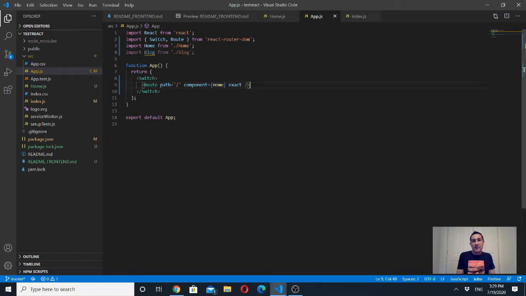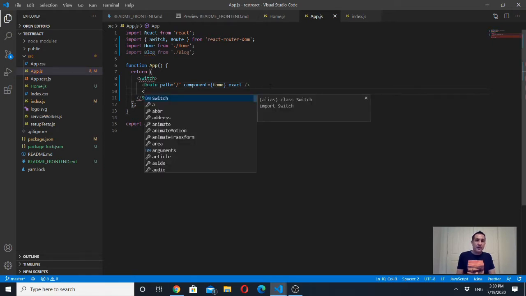The reason we do that is we don't want it to match the other routes. And what would happen is that if we had other routes that were / something, we could have some confusion. So we don't want that. So we set it as exact.